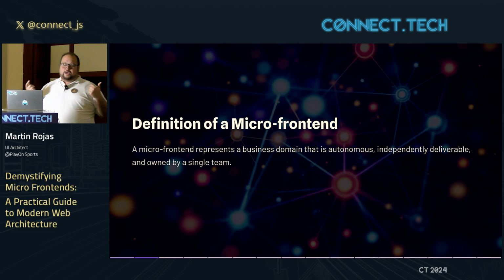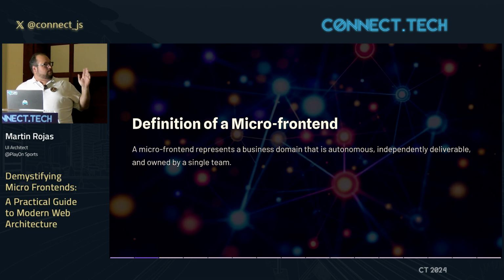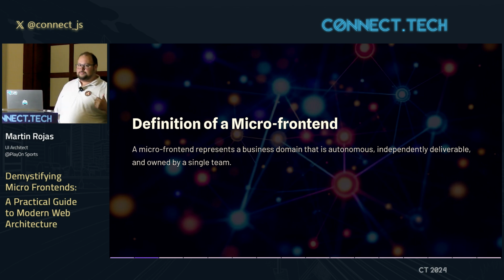I wanted to start out with a definition so we all have a good starting ground. A micro front end represents a business domain, is independently deliverable, and is owned by a single team, right? From these, the only one that really keys and matters is the owned by a single team. That's really what you're trying to get to.